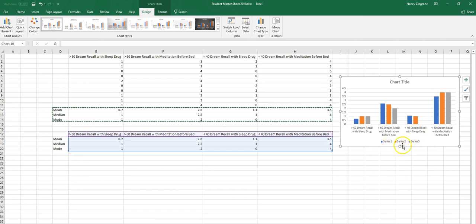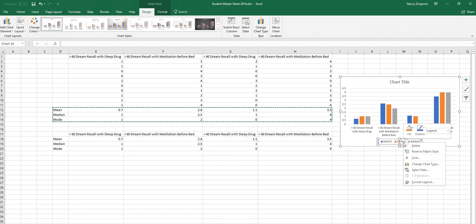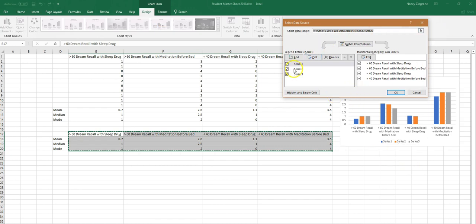Now the one problem you've got here is that series 1, 2, and 3 really are mean, median, and mode, and you want to change that. So you highlight it, you right click on it, and you say select data. Is that right? I think so. And then you see how the whole table is set up, and what you want to do is change series 1, series 2, and series 3 to mean, median, and mode.